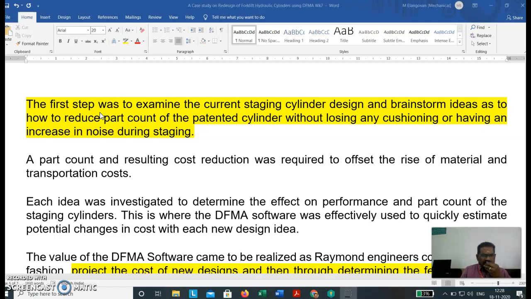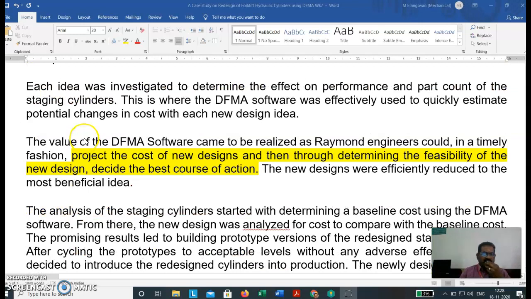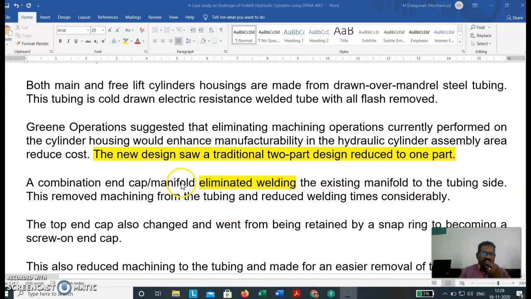A part count and resulting cost reduction was required for this particular one. That is the purpose of this. Okay, the main value of the DFMA software came to be realized, and then they started. They found that they had a taste of what this can do, and further they went on.